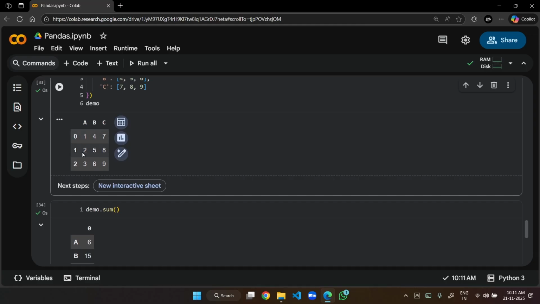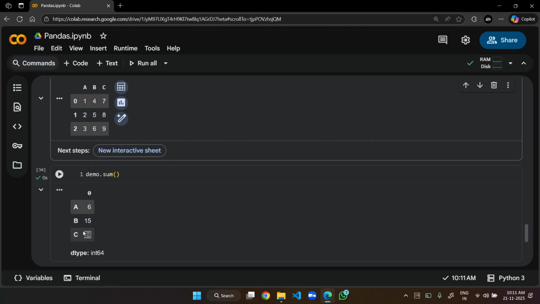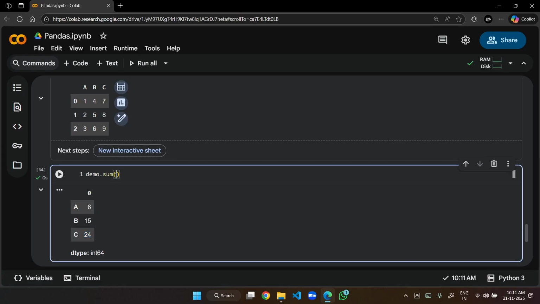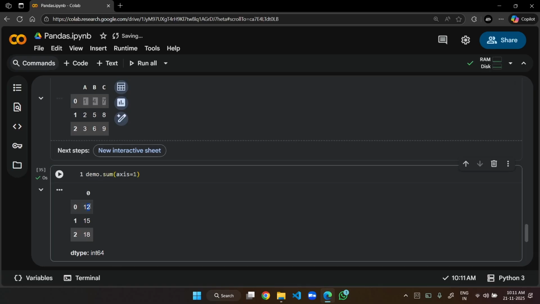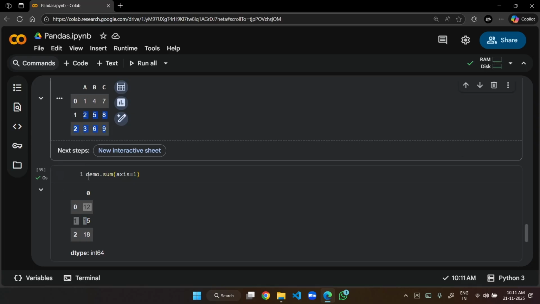So A as 6 is 1 plus 2 plus 3, which is 6, 4 plus 5 plus 6, which is 15, 7 plus 8 plus 9, which is 24. Now if you specify axis is equal to 1, then you would get the values across different rows. So the zeroth row is 1 plus 4 plus 7, which is 12, 2 plus 5 plus 8, which is 15, and 3 plus 6 plus 9, which is 18.